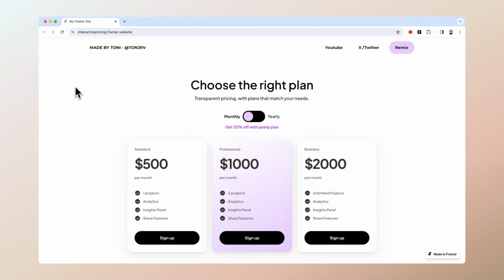Hi guys, it's Tony. Today we are going to create this interactive pricing section in Framer without any code, and you can use this in your websites to highlight your prices for different subscriptions.